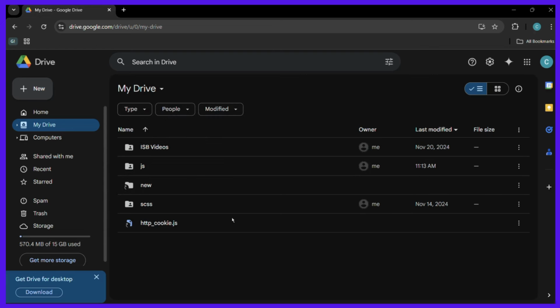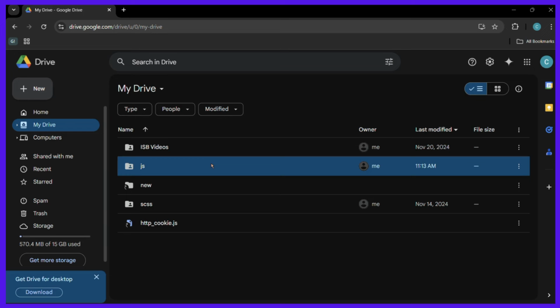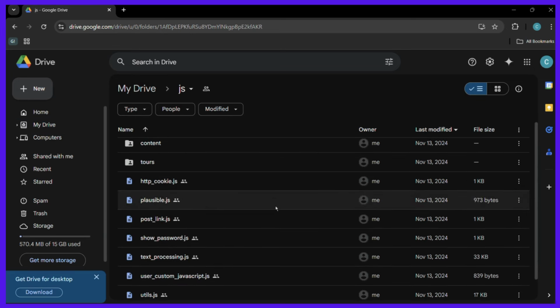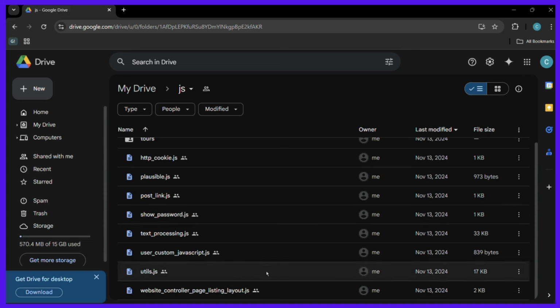So it is done so that you can easily access the file or folder that you want to move. Then you can navigate to the file that you want to move to any other folder. So for example, I want this utils.js file to be moved to some other folder.